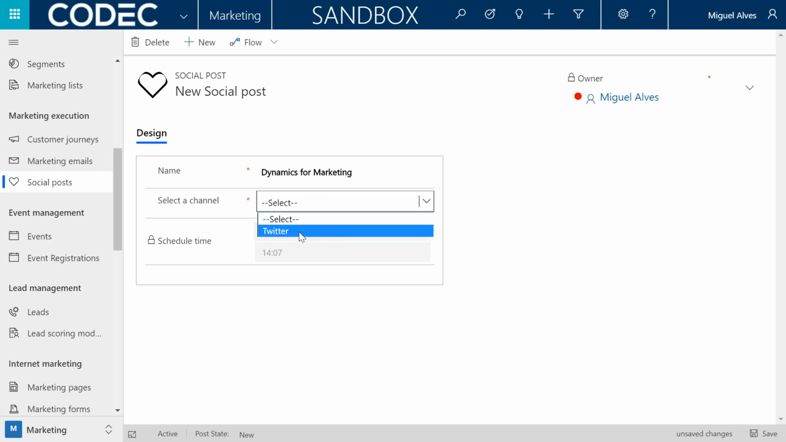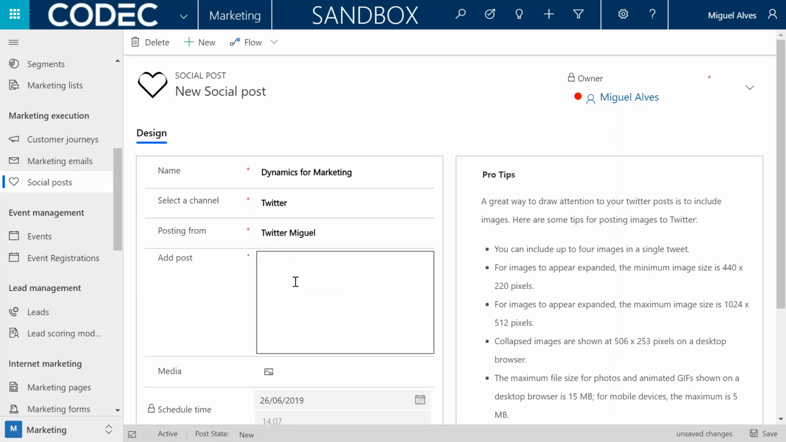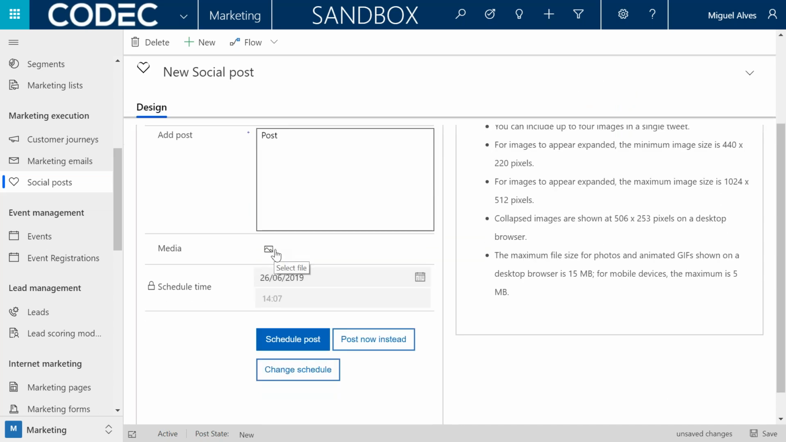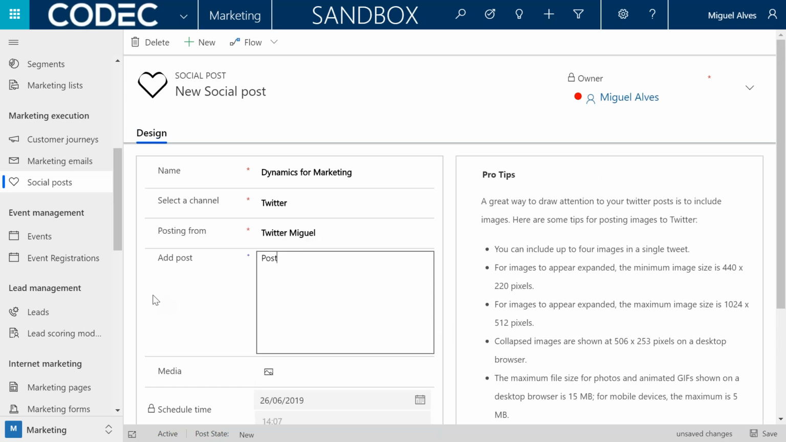And then select the channel, let's say Twitter. And then I need to set up my account here. So I have here Twitter Miguel and the post, and I can embed some media here if I have, and then schedule or post the message now. Okay, so this is only a quick overview for you.